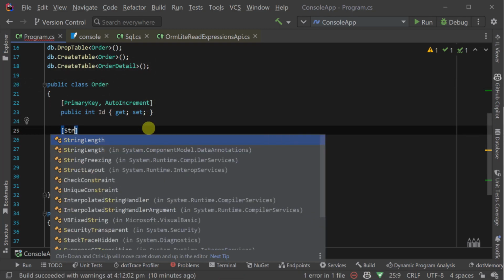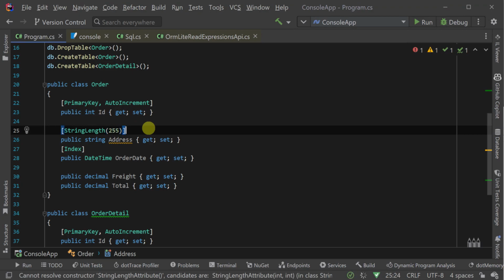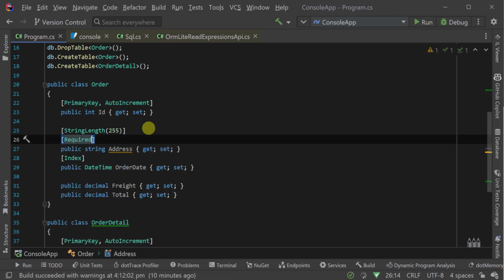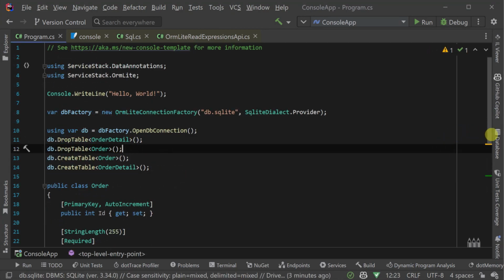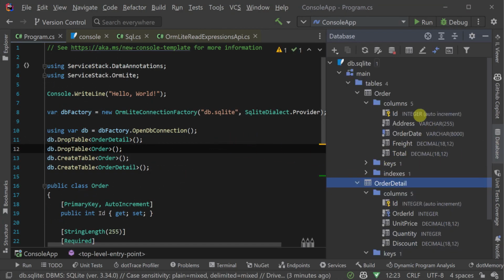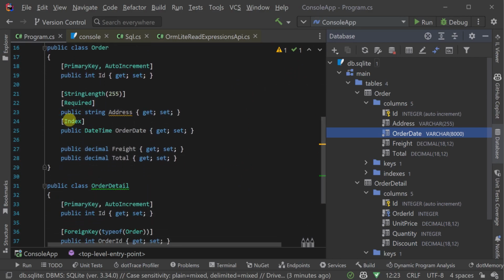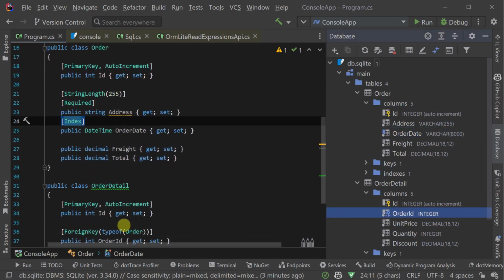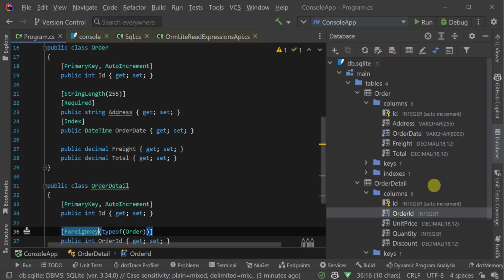Next, we have attributes like default, required, and string length, which are applied when making schema modifications. If we persist these changes to a SQLite database file and recreate our tables, we can see the schema reflects what we've done using our attributes.